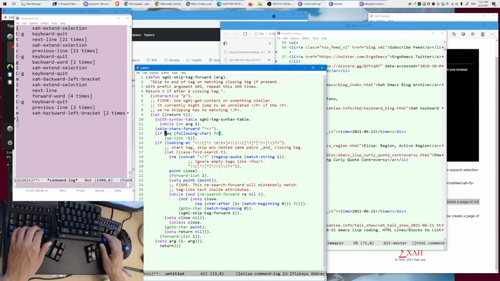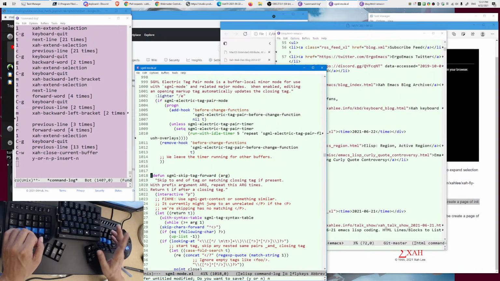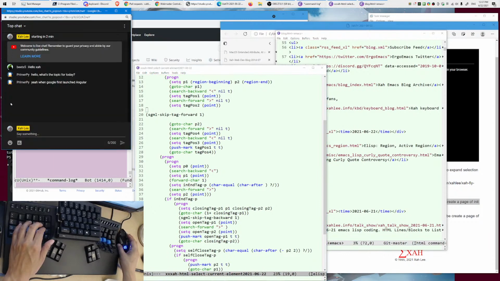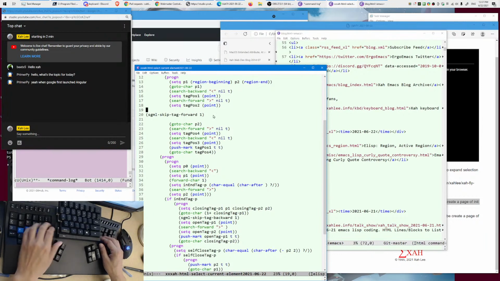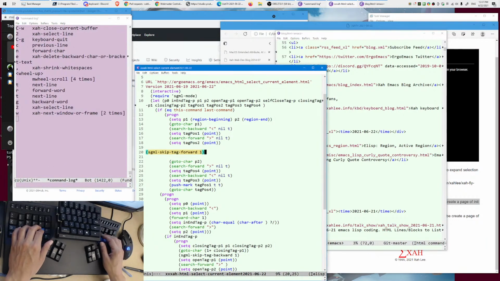Anyway, we are digressing. We don't know what's going on, so close that. We are going to just use this. Hello, what's the topic today? Yeah, Google first launched Angular. I forgot what the context was. Oh, when they introduced HTML5. Okay, so HTML skip tag forward, that's right.